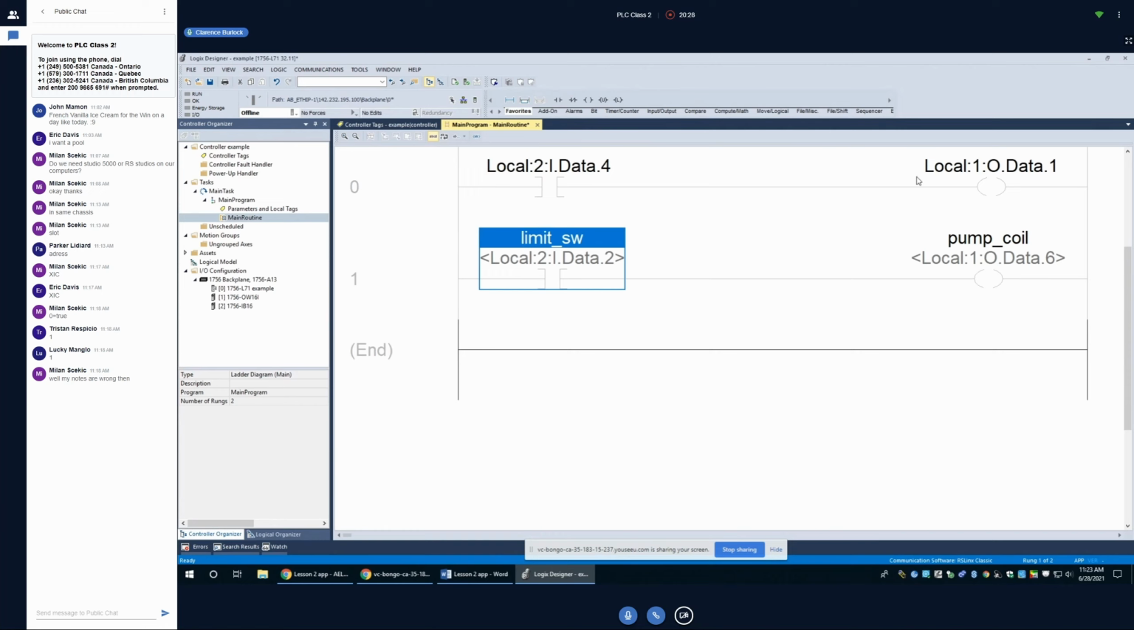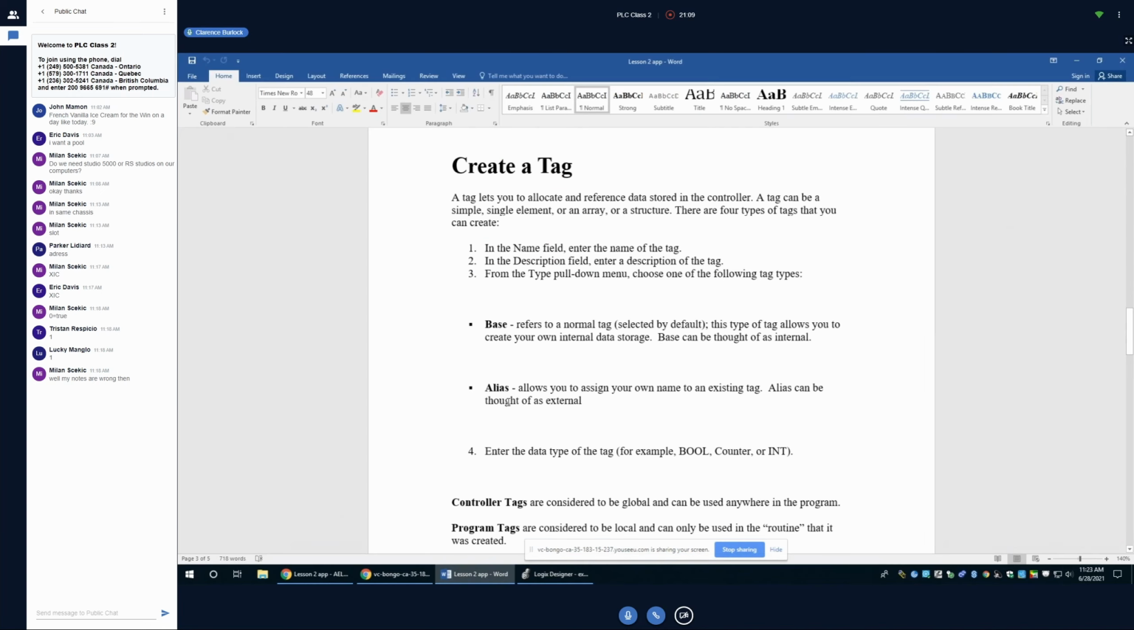If you went to the computer and you just saw Local:2:I.Data.4, yeah, you could put it together that this is referring to input 4, but you don't really know what that thing is or what it's supposed to be without cross-referencing it with some sort of data sheet. Whereas if you look at the second one, you can see limit SW. That's probably a limit switch wired to input 2. And this is probably a pump coil wired to output 6. And that is referred to as an alias tag.